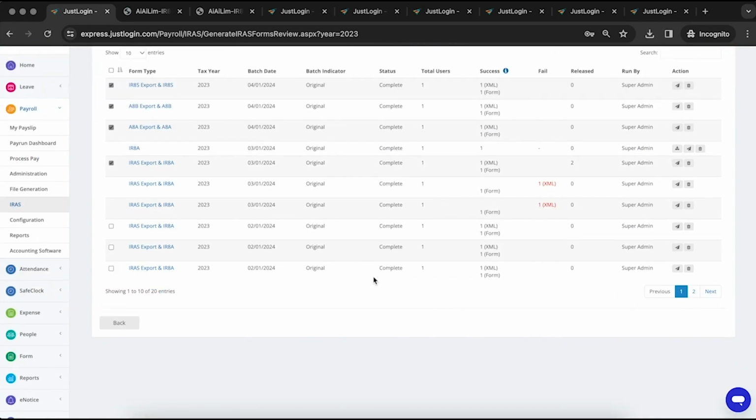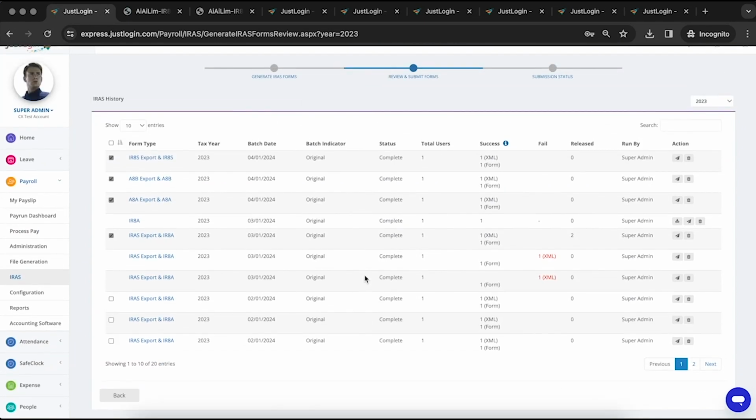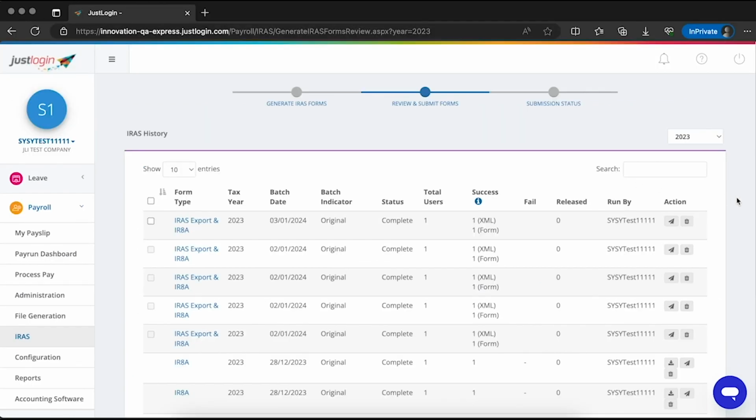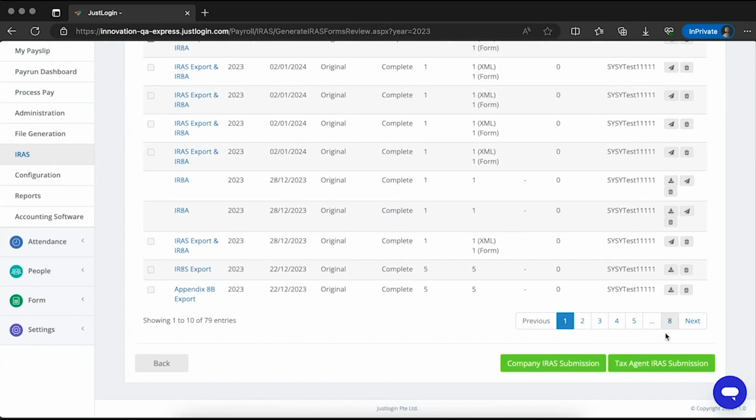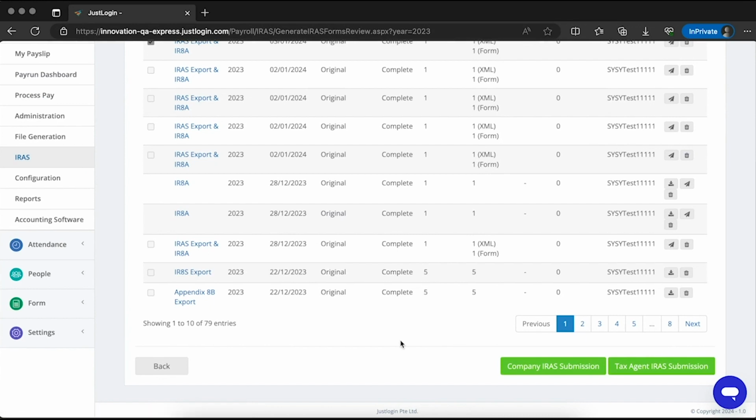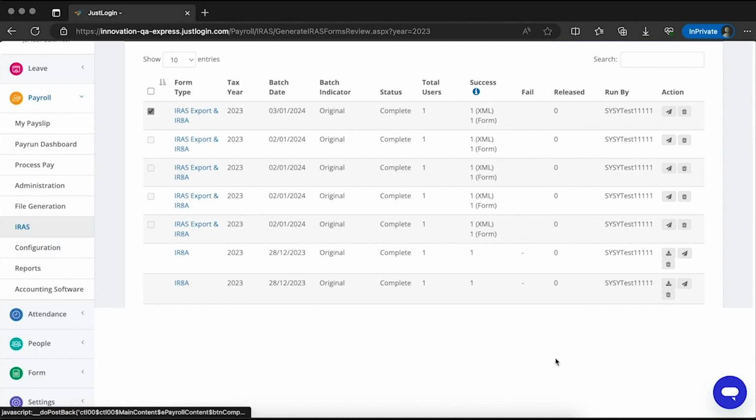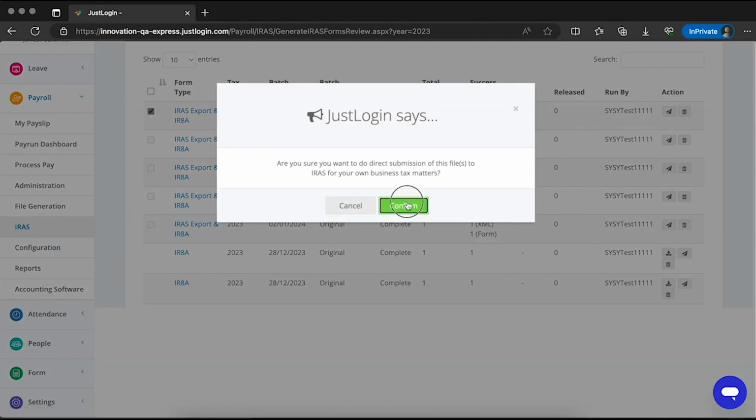Hold on, let me go to my other browser. We will log into the other account which the government has provided for testing. I am now in a different account, so we can showcase the steps to submit our form. Tick the box on the left side for you to submit now to IRAS. What you are seeing will be the same too, since you are a registered company with IRAS. The green button, just click it.